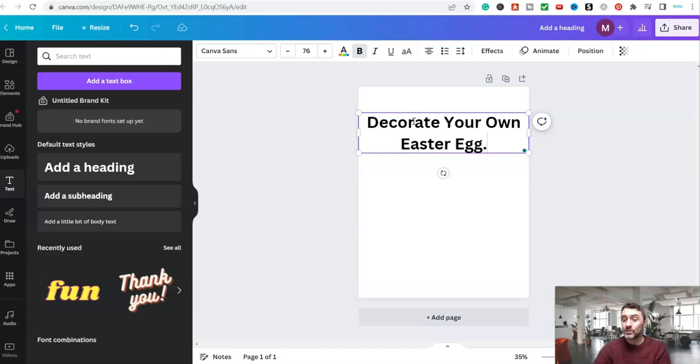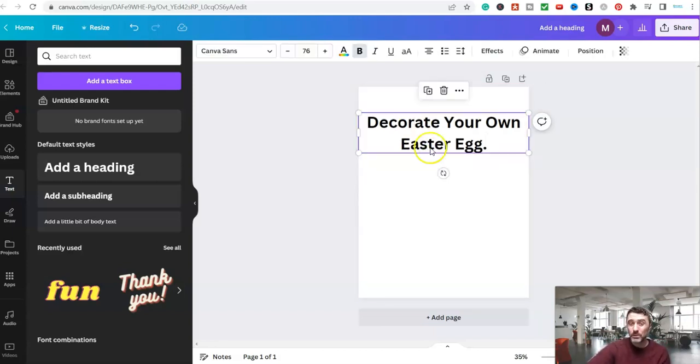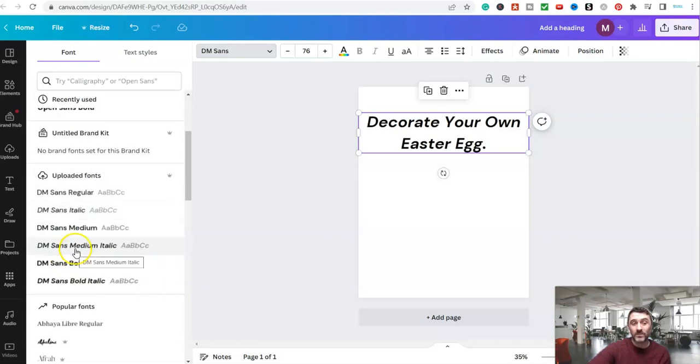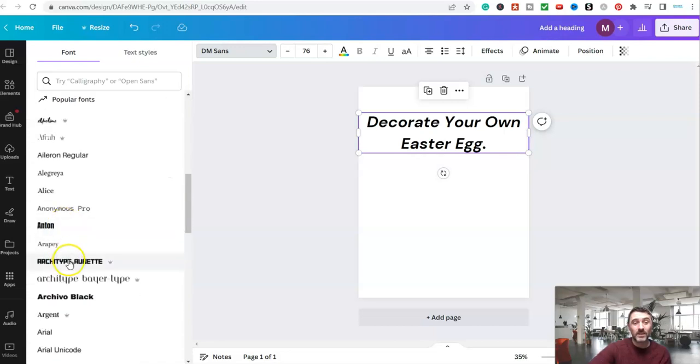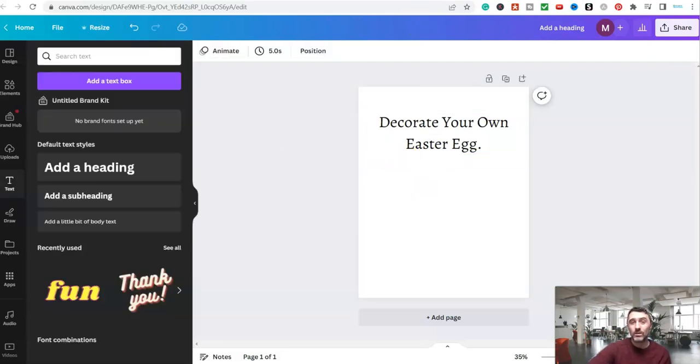Now, obviously, you'd want to change the wording around so you're making this unique, but for the sake of the video, I'm just speeding this up. So now we've got this here, and we can click on the fonts, we can change any of these fonts. So if I click on that, it changed it. And if you're not happy with this, there's hundreds of these inside of here, so you can just pick any one that you like the look of, and then you can go with this. Okay, so for now I'm just going to leave it like that. Okay, so decorate your own Easter egg.